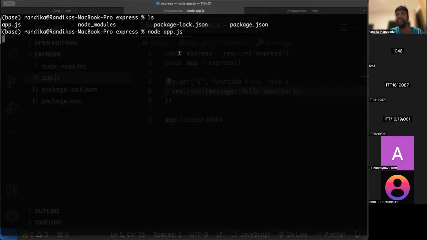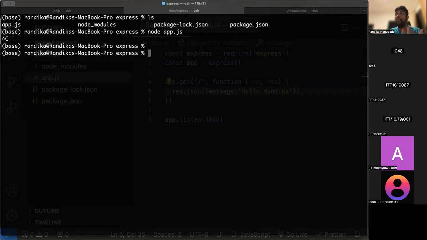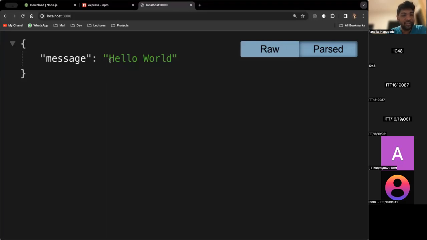I will terminate it. You can use Control-C, or in Macintosh, it's even Control-C. By hitting Control-C, it will terminate the running process. Now I can run again the node app.js. And if I go back to my browser, still I am seeing the old one. If I refresh, I can see hello Randika. Okay, so a simple web message got back to me.